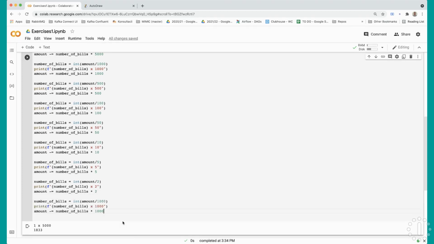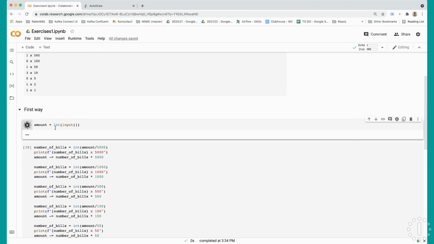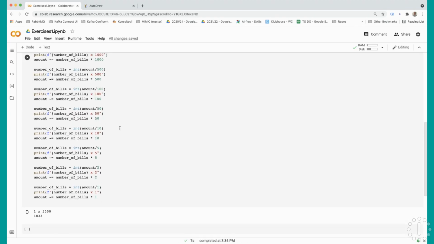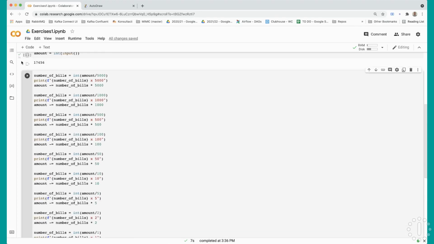And at the end we have the 1, but for the 1 we can actually just leave it as it is, or we can divide by 1. It doesn't matter at all. So let's repeat the whole process. Let's enter some bigger amount, for example 70,456. Okay, that is the amount, and let's see which bills we can use in order to get this amount.